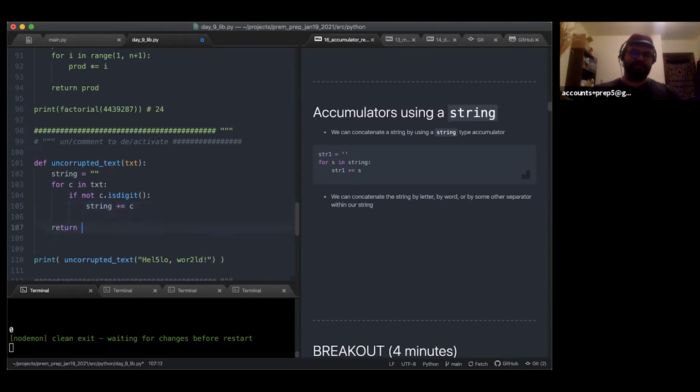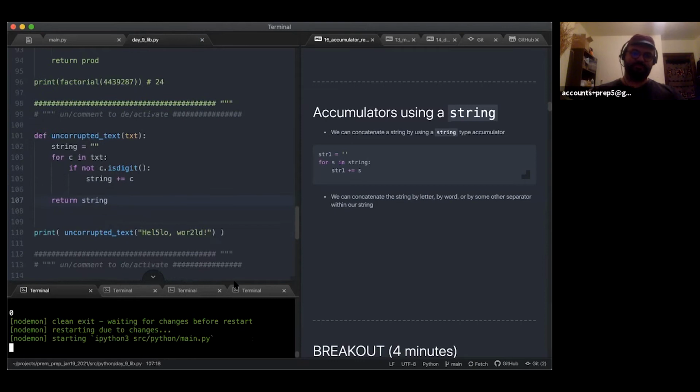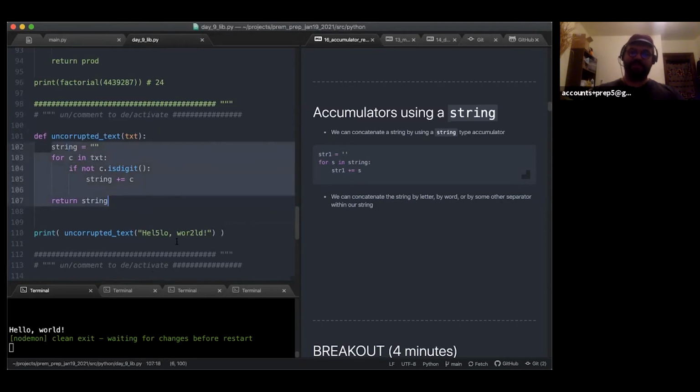And then return string. And we should have hello world. Cool. So you can see this solves that problem with an accumulator pattern. Perhaps there's another way. Perhaps I could, I don't know, do like dot remove for any occurrence of a digit or something. But yeah, I don't know. This works too.